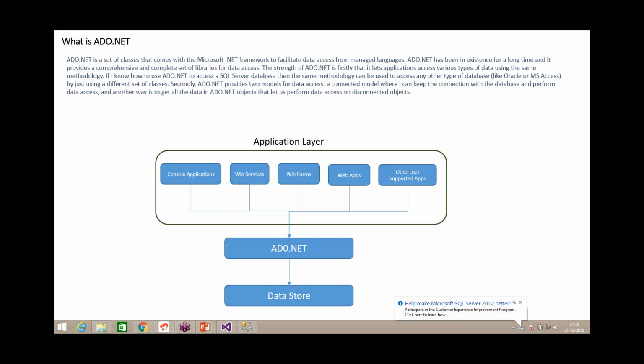So, application layer: under the application layer you can see different types of applications, the templates fall here. I can call all this my first top circle, the application layer. Those different entities I can call clients, so each one is a different client. It is a console application, Win services, Win forms, web applications, other .NET supported apps, maybe web services, WPF, Silverlight, many things are there. And all these communicate with the database through ADO.NET.